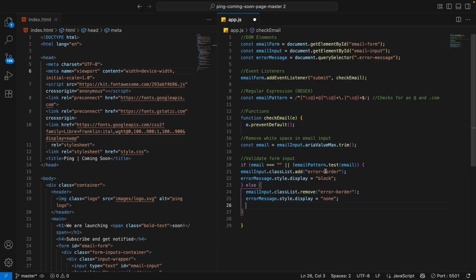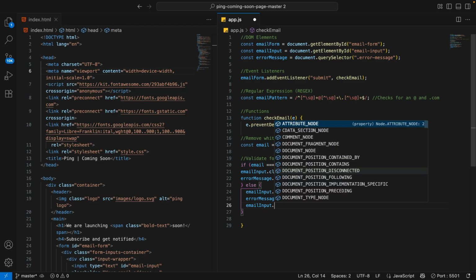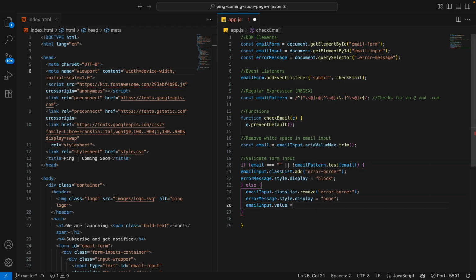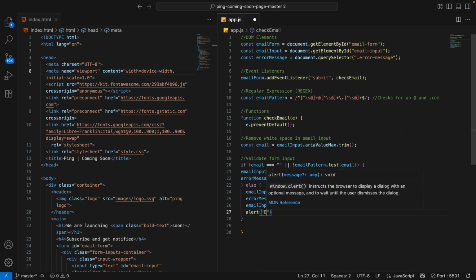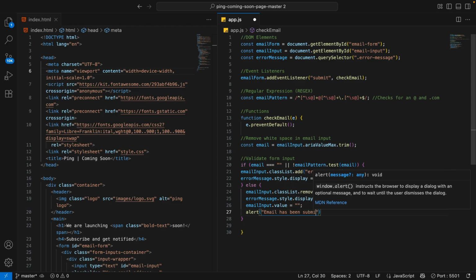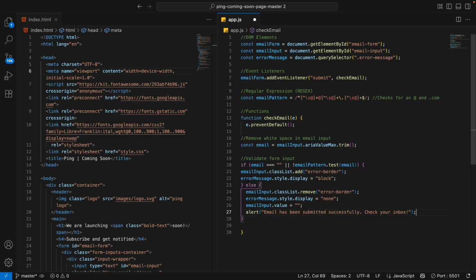And then we'll clear the input field. We'll say email input dot value equals blank. So get rid of anything that was in there before. And then we'll give the user a message that says they were successful. We'll say alert email has been submitted successfully. Check your inbox. Okay, so that the user gets some feedback that they're good to go.